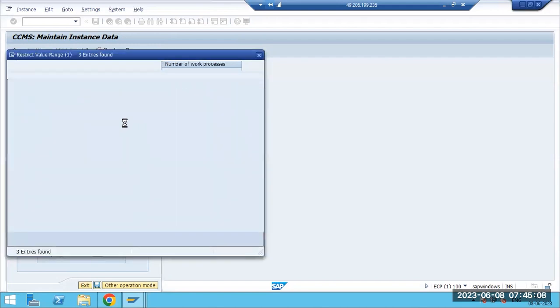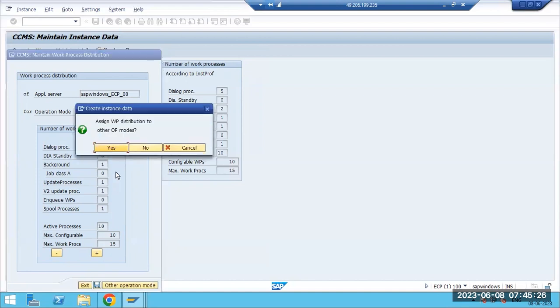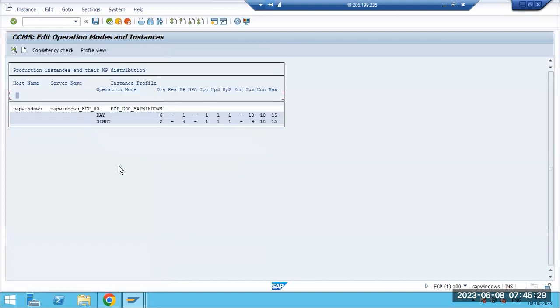Now you need to select the night mode, right? At night time we don't require 6 dialog work processes. We require only 2 at night time. Of the remaining BTC, these are required: 1, 2, 3, 4. Just save it. So we saved it. See here, we saved it here. That is done. That is how we created the operation modes.